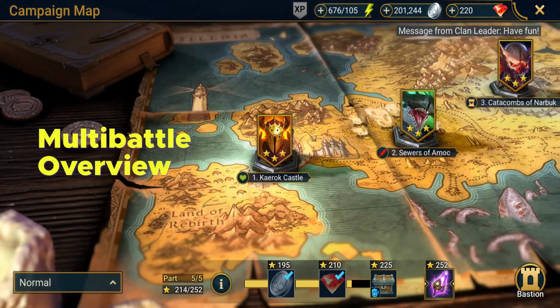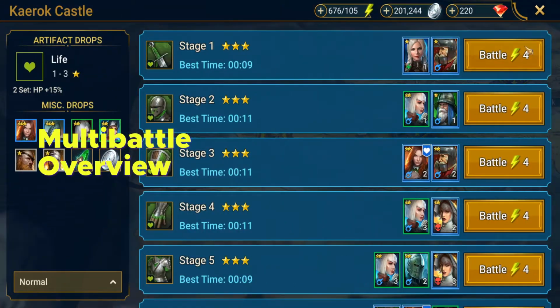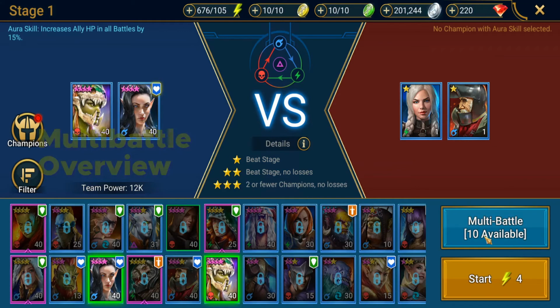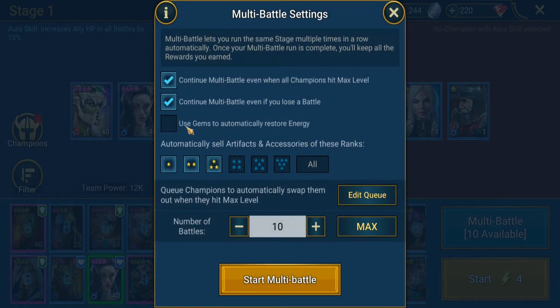Now, the basics of multi-battle: once you have beaten a stage, and even with just 1 star, once you have beaten and unlocked it, you now have the option to come in here to multi-battle, and you can click on this, and you can choose to do a multi-battle. You'll have 30 of these each day. I don't remember what you had when you first started. I think it was still 30. You have options here you can check.